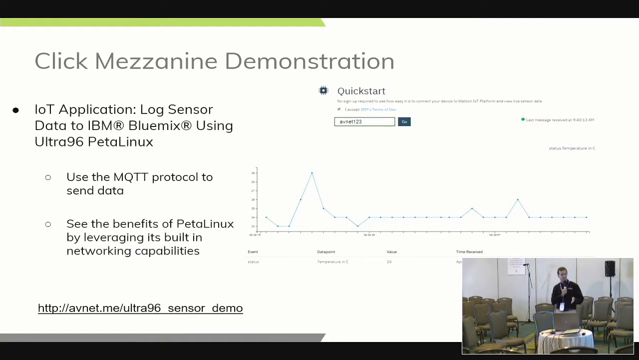So this is the application that I'm talking about, in which you're fetching temperature data, and it's being displayed over IBM Bluemix using the MQTT protocol to send data up to the cloud. This is just one example of how Petalinux can help with your networking capabilities. I wish it was working. It's a pretty neat demo to actually look on your phone and watch it work.